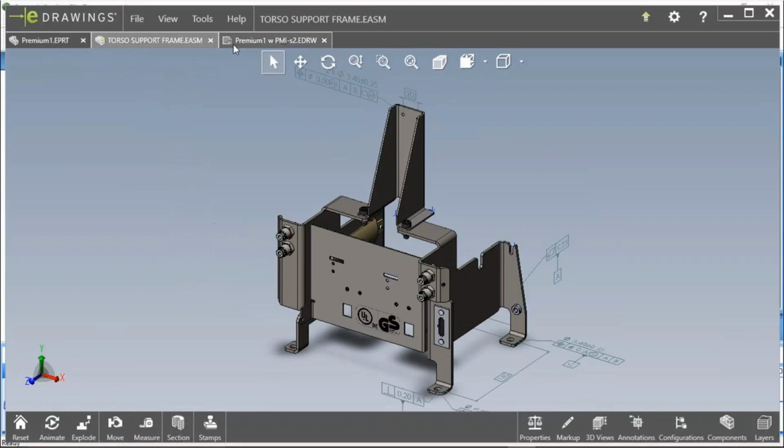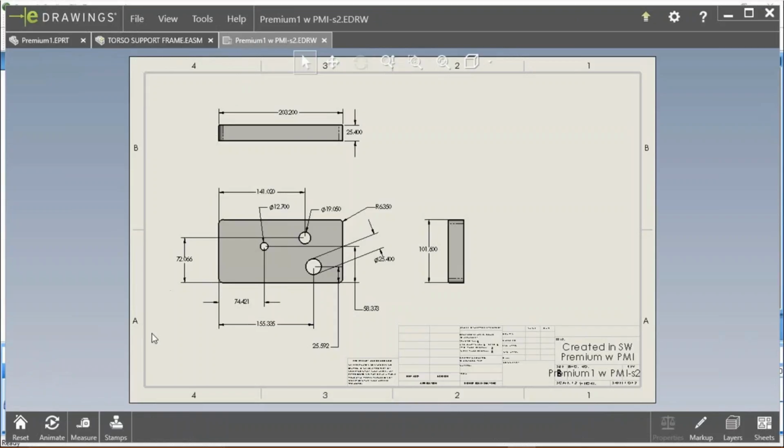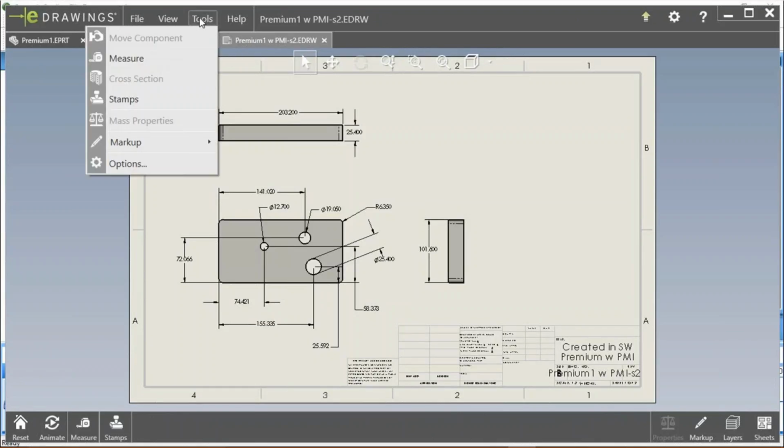Let's jump over into an assembly file, with some different properties in there depending on what type of file we have. And we can review 2D data as well. So look at our drawing here. We have those different options for our drawings.